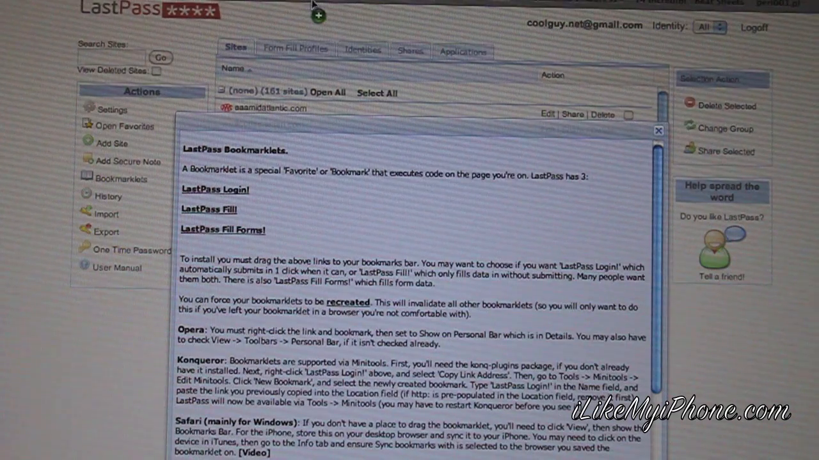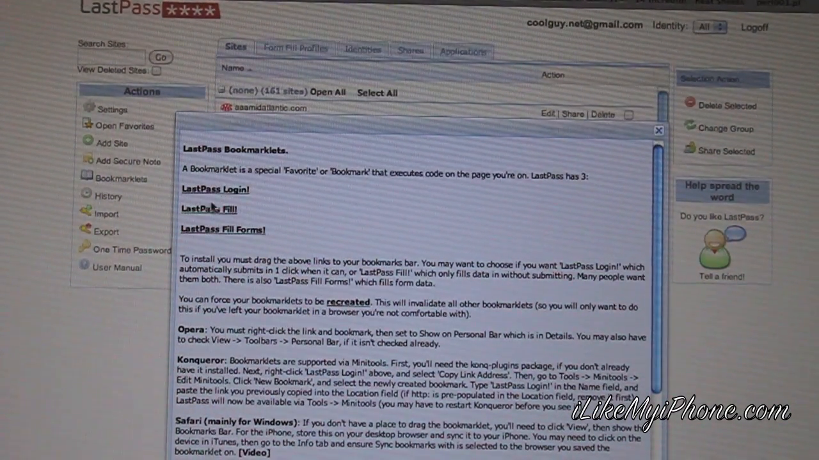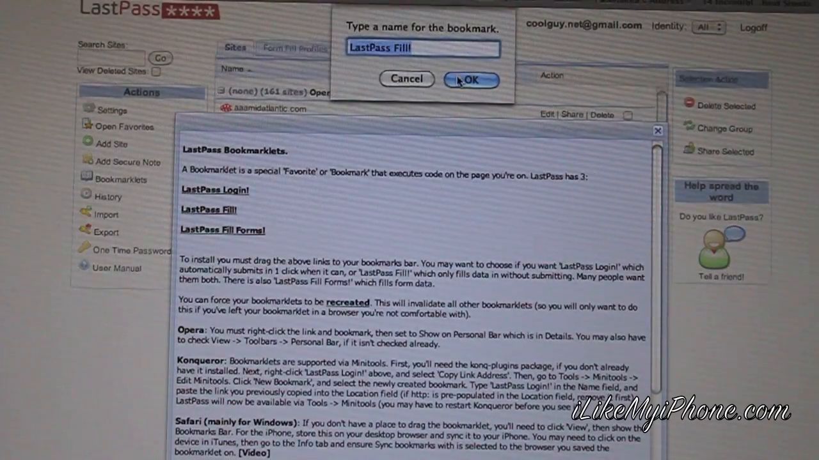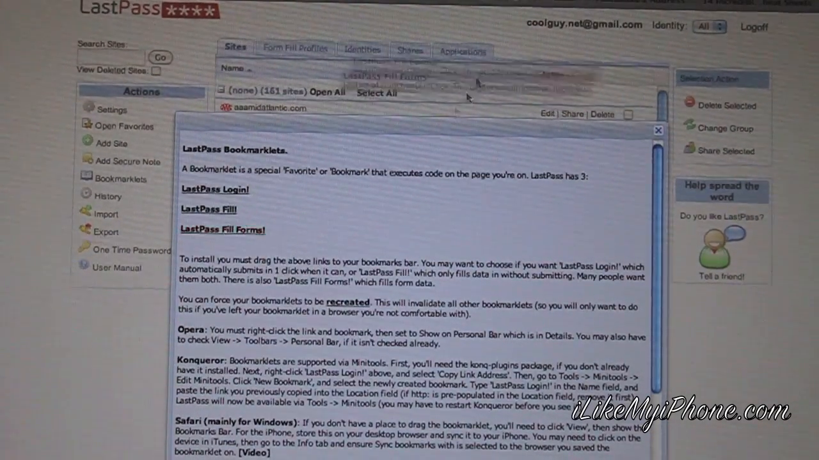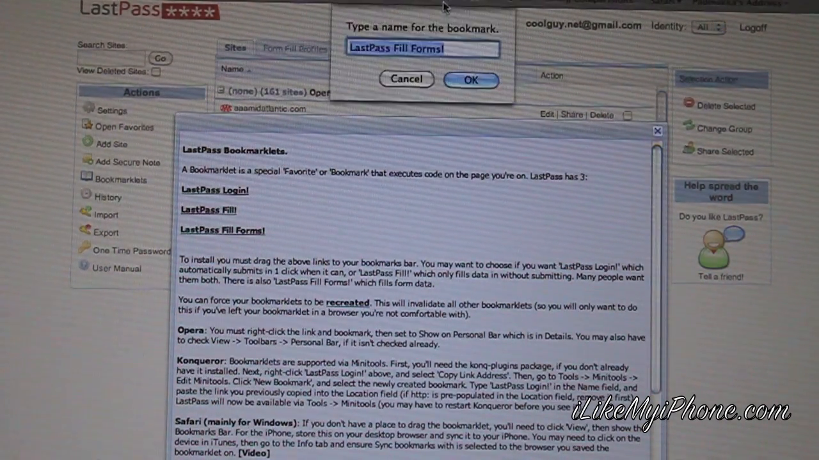In this case, I'm using Safari to sync them back to my iPhone. So I drag and drop all these three bookmarks to the bookmarks bar. And there might be other ways to sync bookmarks. In this case, I'm going to use iTunes.